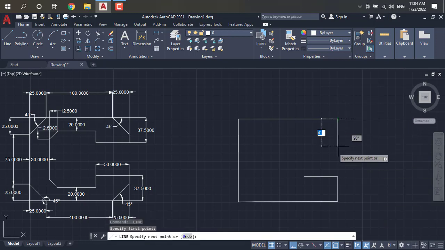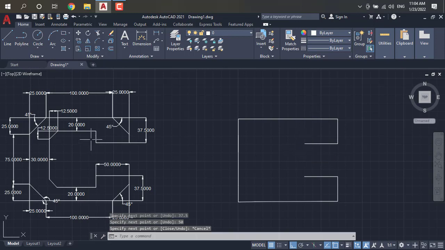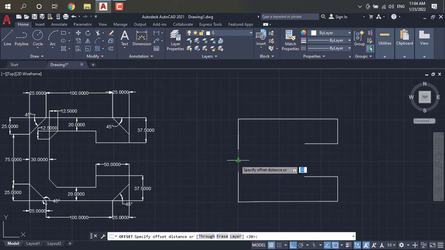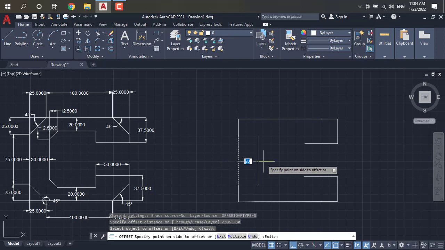So again you have to give the dimension as 37.5. Okay, just click on enter, and again it will be 50. Just click on enter. Here we don't know the distance of these two lines. So what we will do? First of all we have to take this line 45 degree. First of all we have to take the offset of 30. Just click on offset, give the offset distance as 30 and click on enter. Just select the object, this is inwards 30.